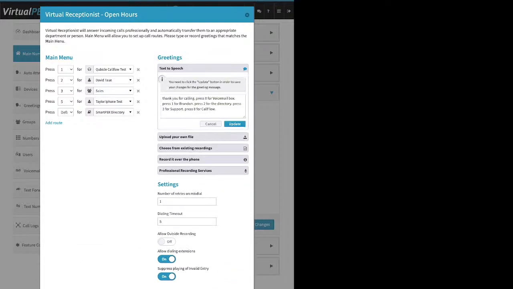Because anytime you come back in here, and if I edit, like I just add, have a great day, once I click update, now I'm going to have two files called main open hours menu TTS.